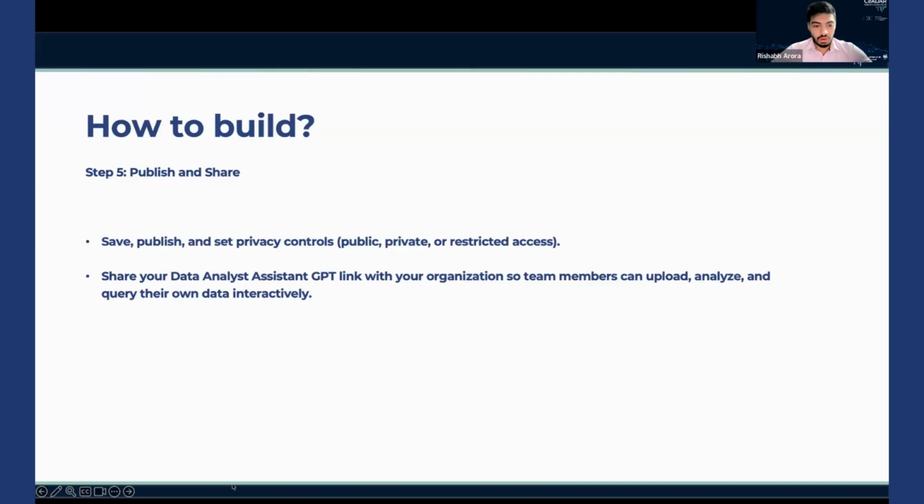So this is the whole 5-step process of building the bot. Now what I'll do is start sharing my screen and we are going to see a live demo of creating a custom GPT.